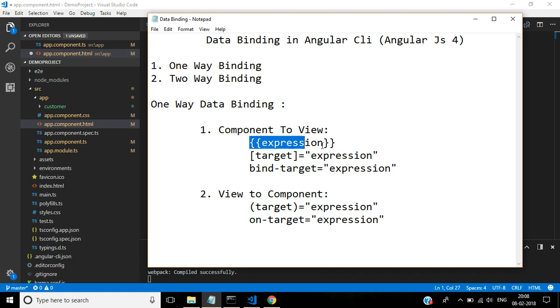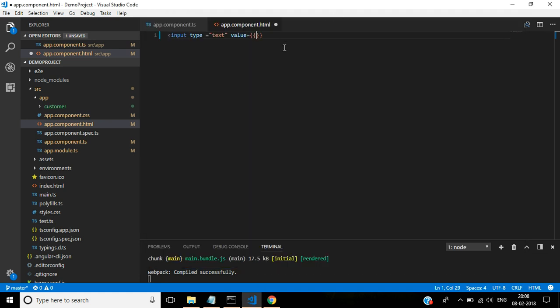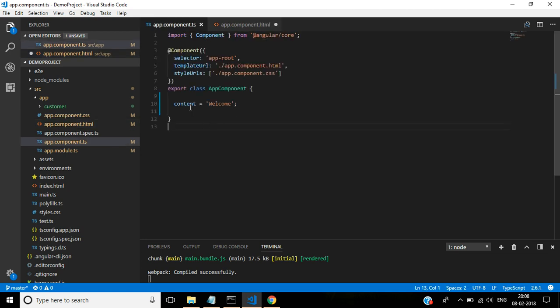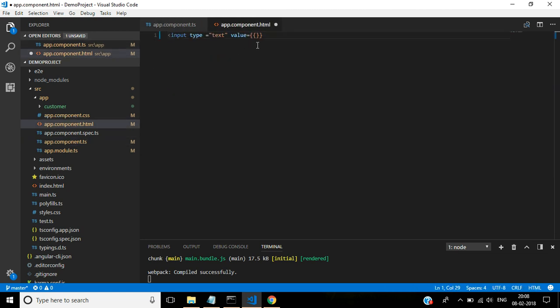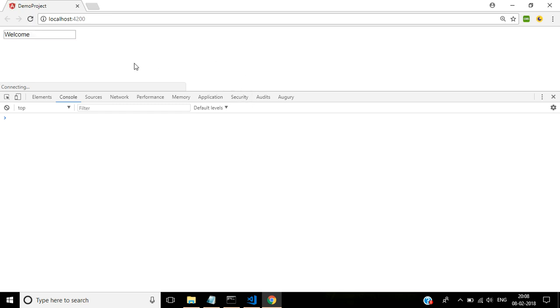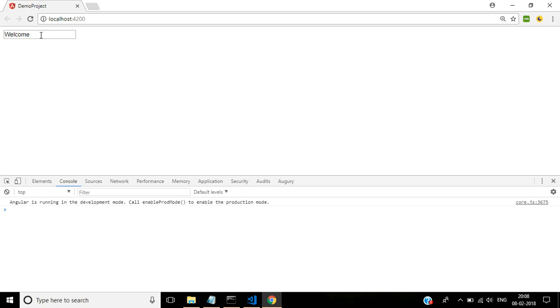Here we are using the first type, first syntax. See here, we are assigning the content here and close the input tag. Let's see the output in browser window. See here, the welcome text is displayed here.